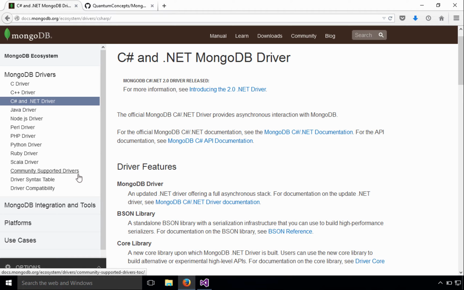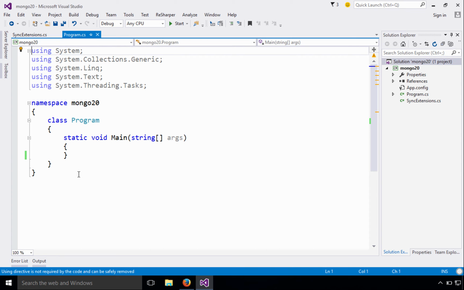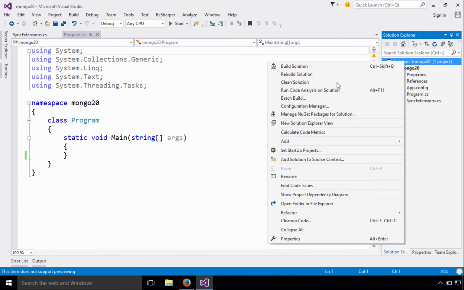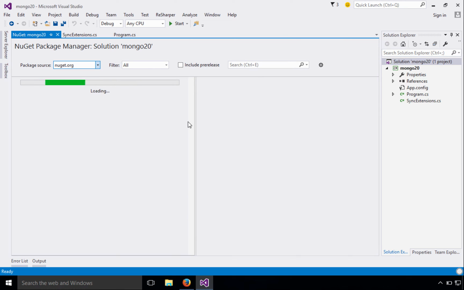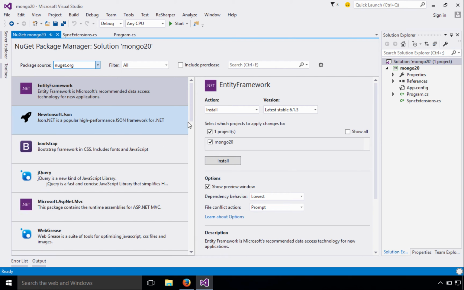Well, that means if you want to use the latest C# driver, you have to use a different API than the traditional one. The best way to learn about it is to just write some code and get started. So over here in Visual Studio, let's get started by adding a NuGet reference. So we'll right-click, manage NuGet packages, and here you see the Visual Studio 2015 NuGet package dialog. So we'll just search for MongoDB.